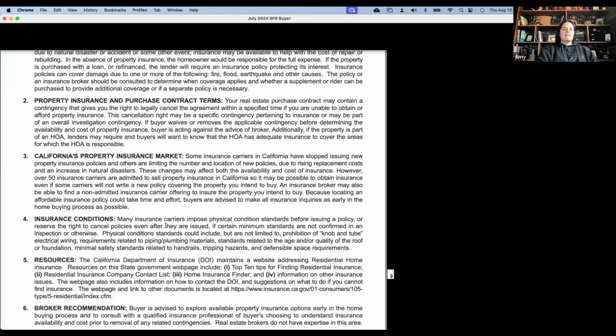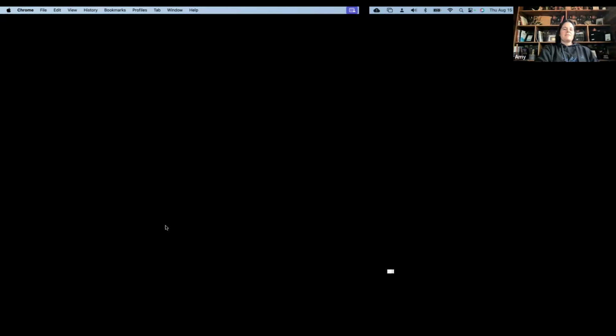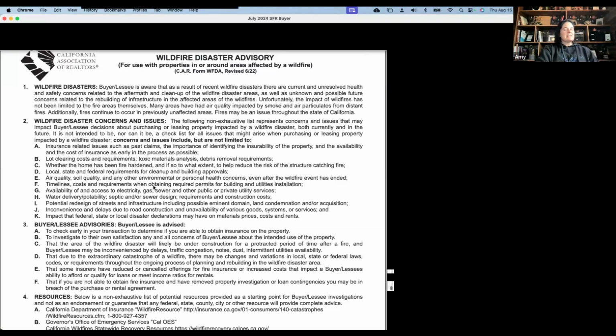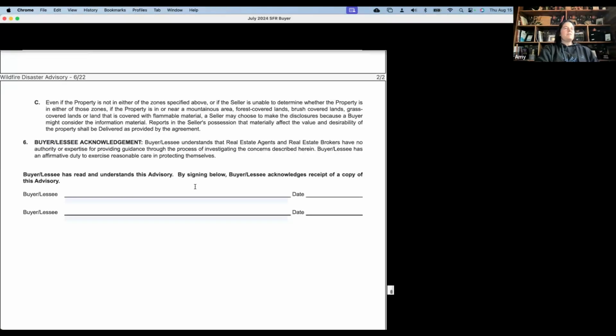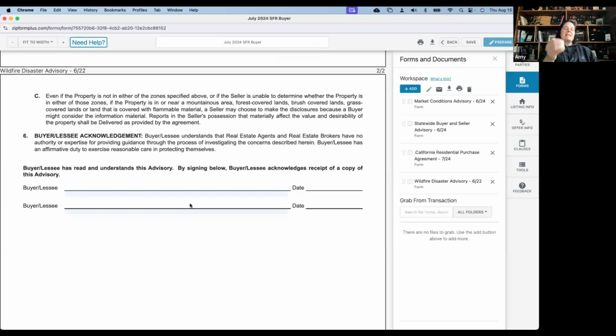Wire fraud, nothing gets filled in. There's your California consumer privacy. Here's your wildfire disaster advisory. Again, we're not really filling out anything here. We just want it to be in that form so that when I create a new transaction.